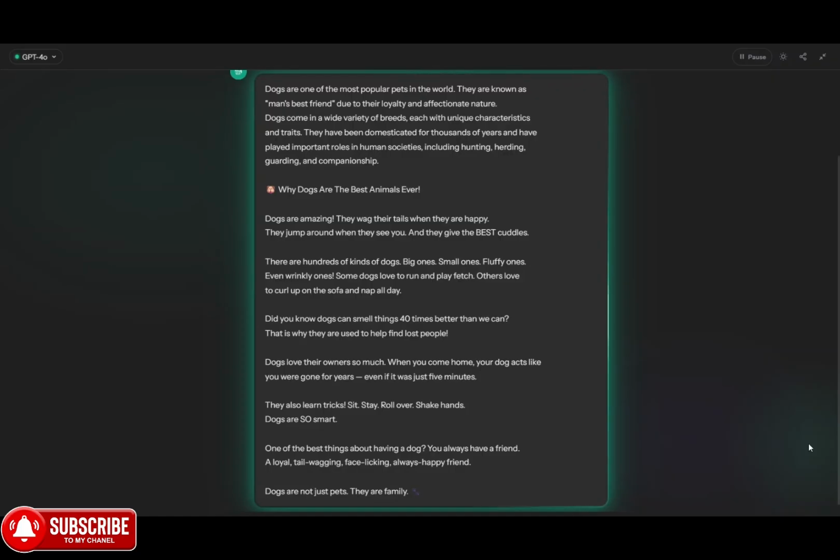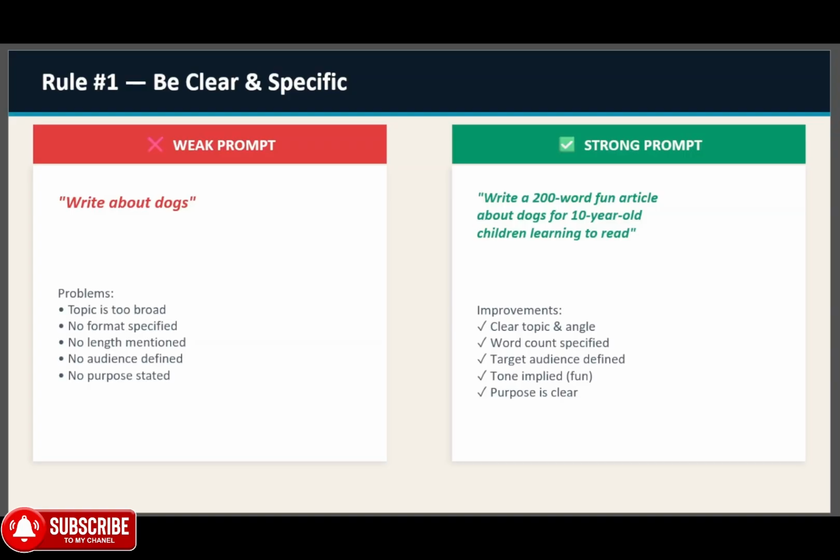Wow, look at the difference. Same topic, completely different result. This one has short sentences, simple wording, emojis, exclamation marks. It has fun facts. Did you know dogs can smell 40 times better? It has energy. A 10-year-old would love this. And the only thing that changed was how we wrote the prompt. We added a word count, we defined the audience, we described the tone. That's it. This is the power of being clear and specific. You don't have to be an expert at writing. You just have to tell the AI exactly what you need.